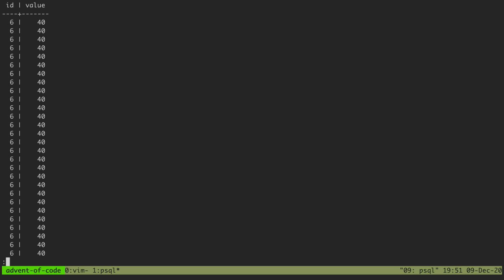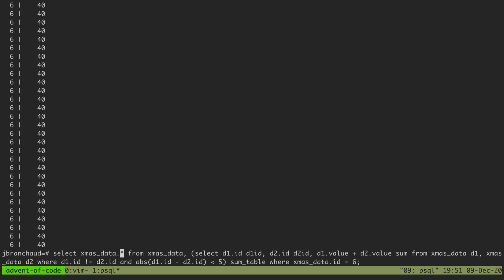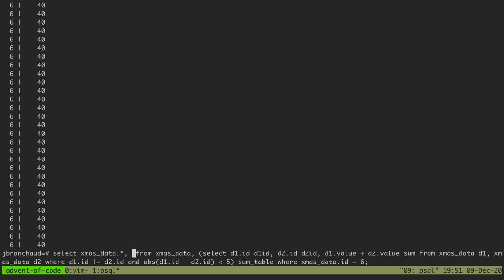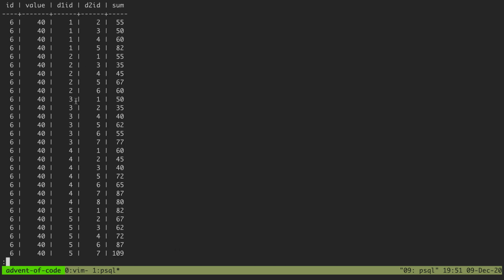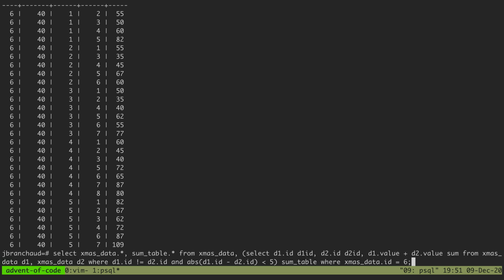Yeah, so that's value 40. And we'd see there's a ton of those rows. And if we were to include the sum table as well, we'd see why we're getting so many of those rows. So now, because it's a cross product, we're getting this sort of explosion of rows in this table with rows in this table. So now we need to filter that down a little bit.